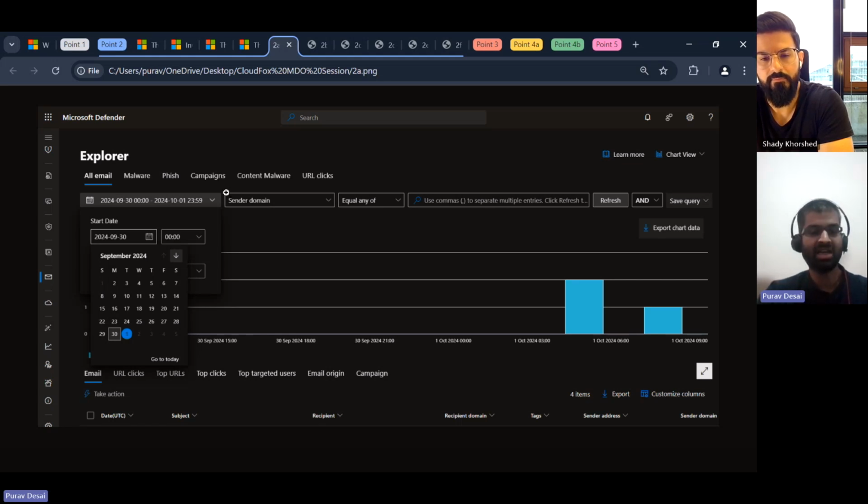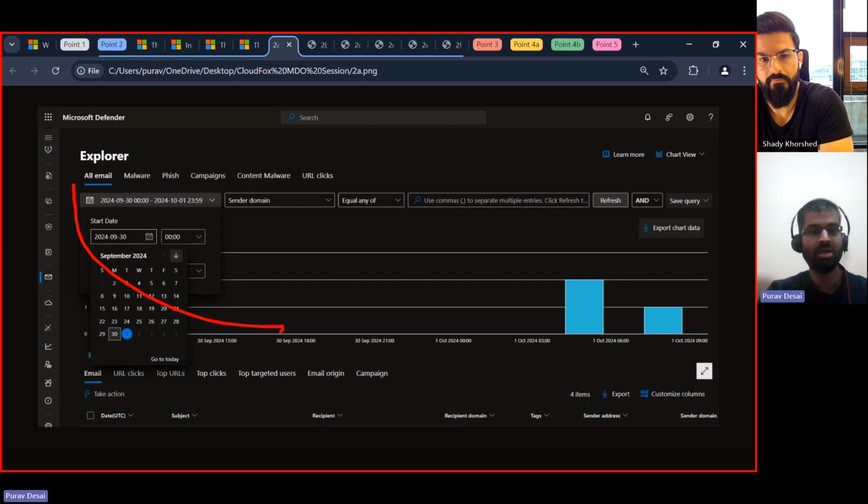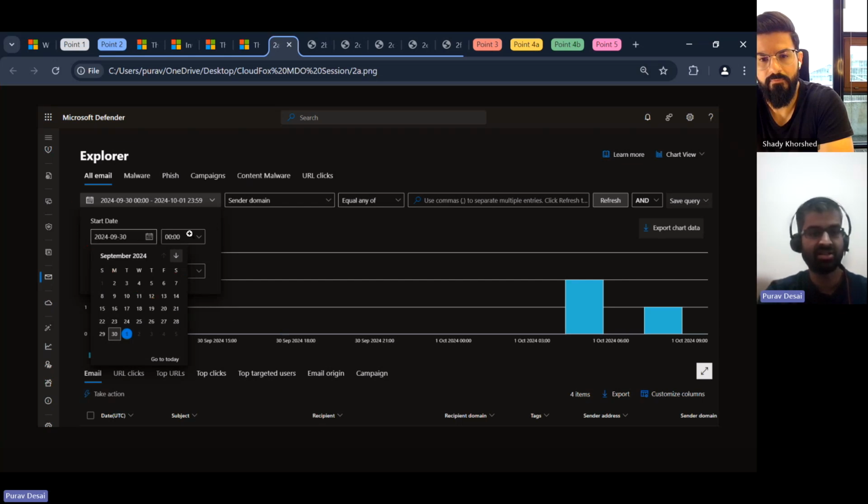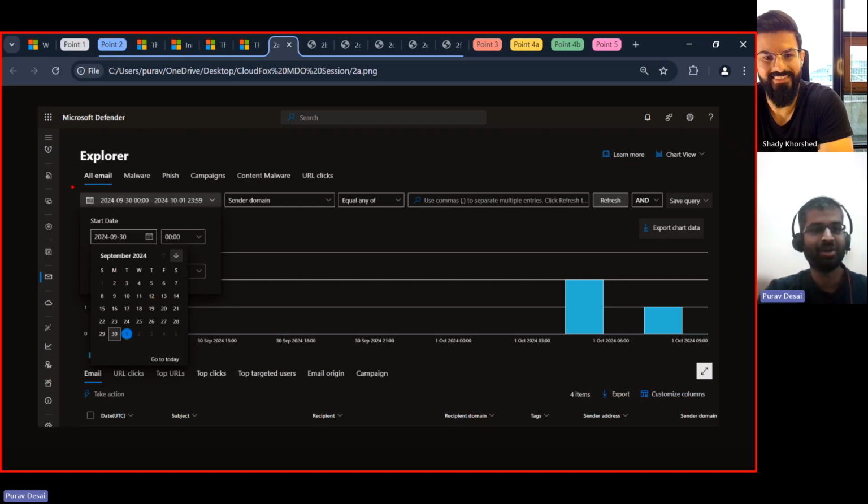Now, what I want to highlight here is that firstly, you only have... sorry, I made that same mistake again. So what I wanted to do was this. Basically, this calendar view is showing you that you can only go back 30 days.